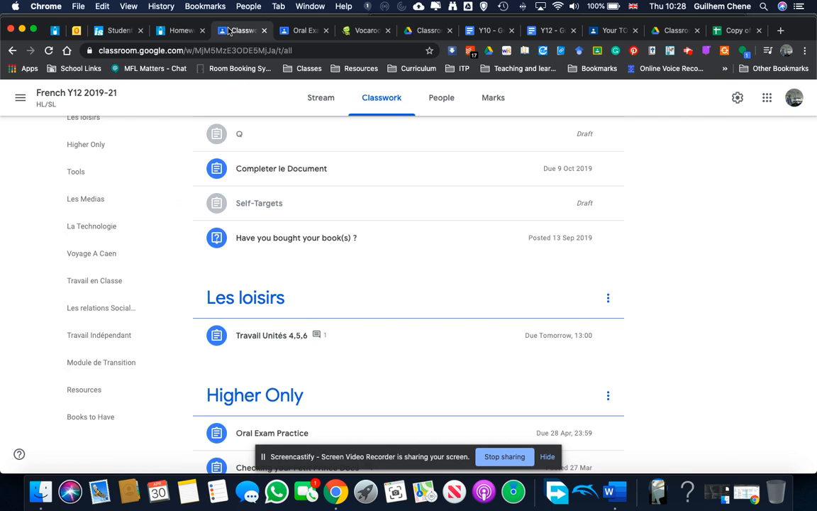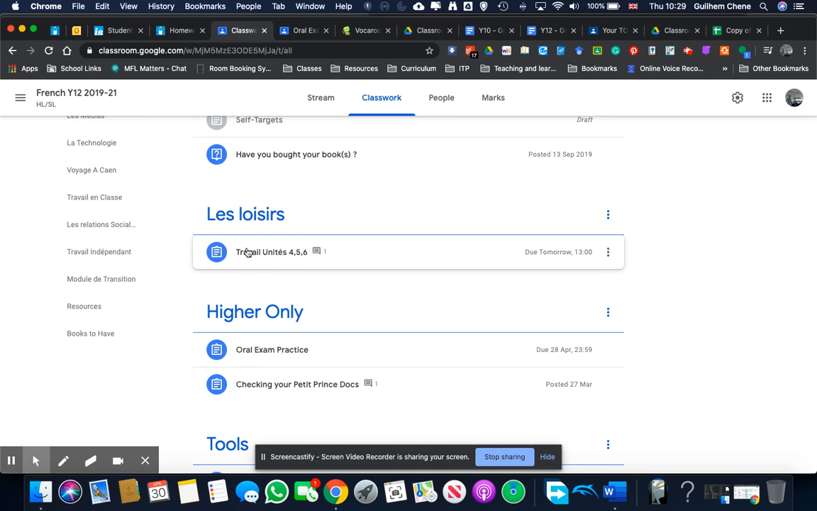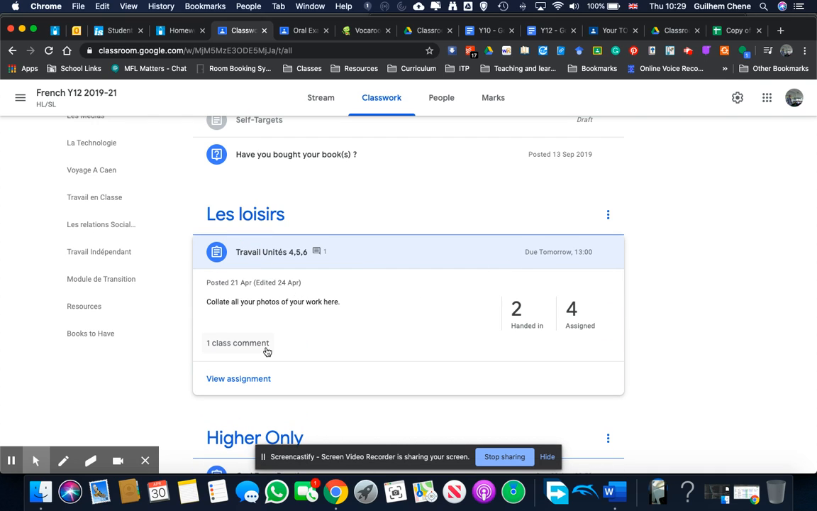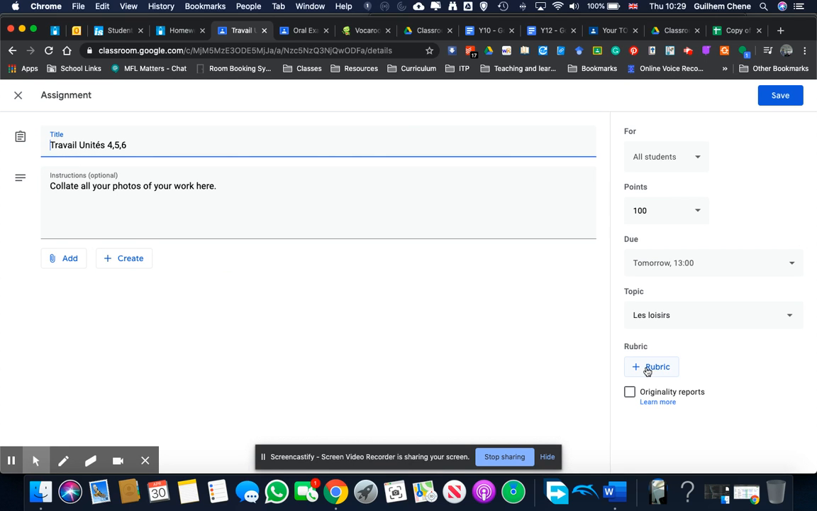For anything that you want to do in relation to this, you will need to go into a Google Classroom, and you can go on Classwork or on Stream, it doesn't matter, and you can open this. If you go into View assignment, you go into instructions, and here you can see that there is absolutely no rubric as per the one that I showed you before. So what needs to be done is simply to go into the edit mode, and you will see that here there's a button that says Rubric, Add.